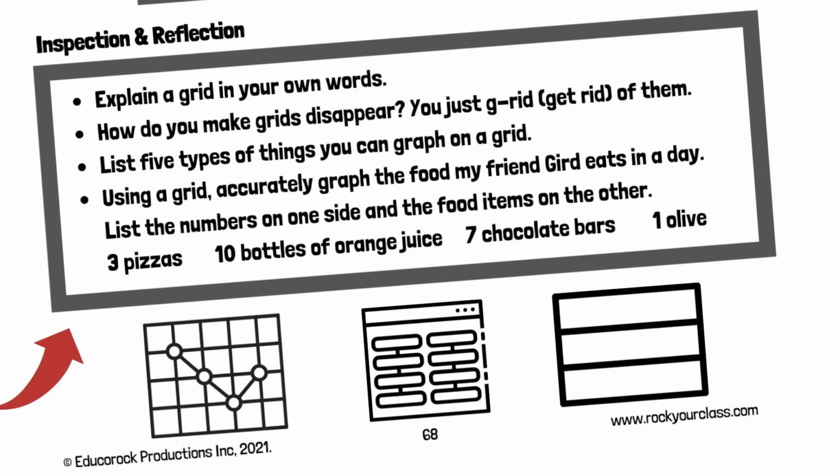Explain a grid in your own words. How do you make grids disappear? You just get rid of them. List 5 types of things you can graph on a grid. Using a grid, accurately graph the food my friend Gerd eats in a day. List the numbers on one side and the food items on the other. 3 pizzas, 10 bottles of orange juice, 7 chocolate bars, and 1 olive.